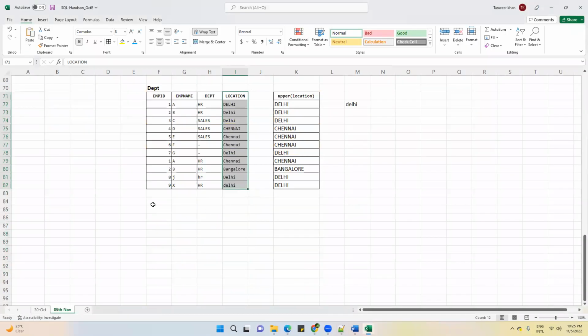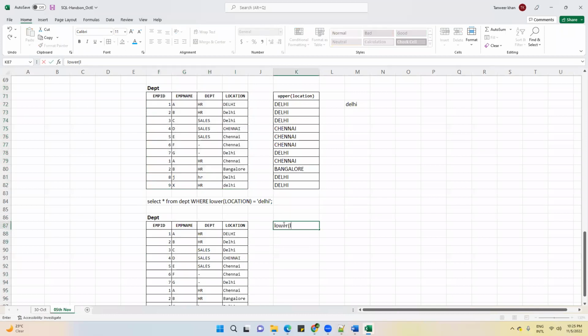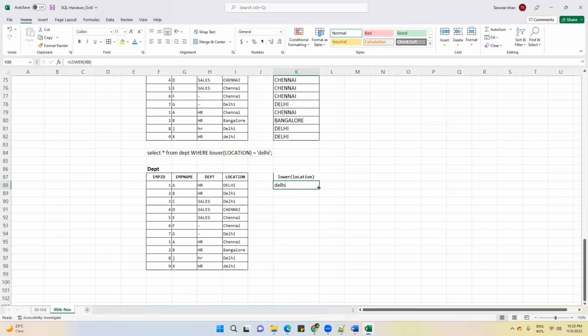Before I execute this, let's again do some manual analysis for this. Okay, so this is a parent table. Now what are you asking the engine to do? Lower location, right? Let's do lower location here. You converted all the location to lowercase. Now you're comparing this with which data? Lowercase Delhi, correct? Let me write here lowercase Delhi.